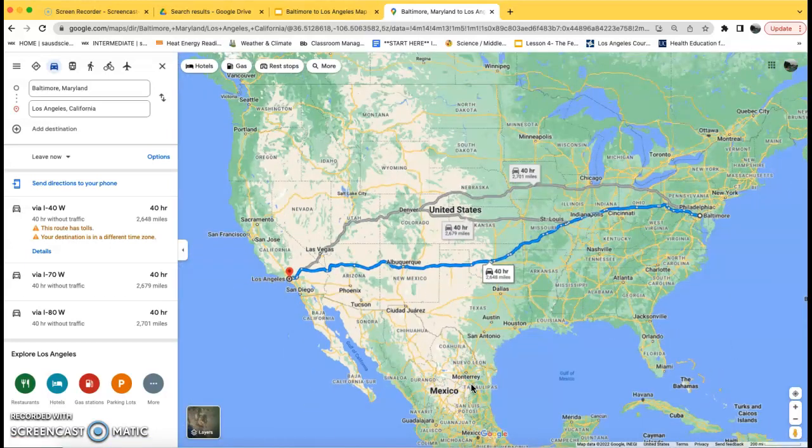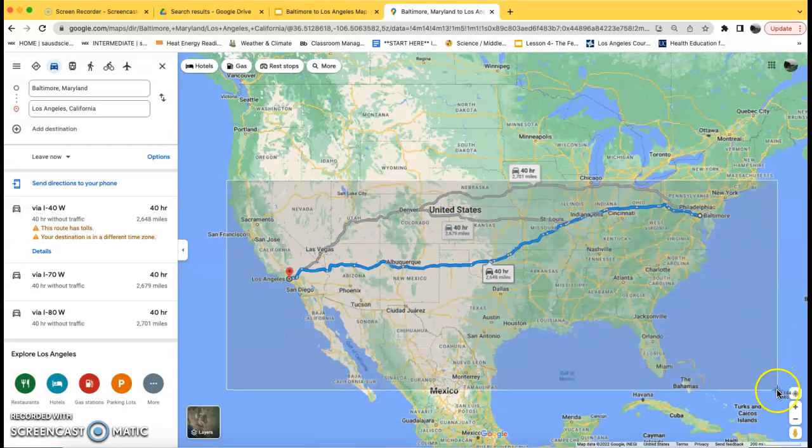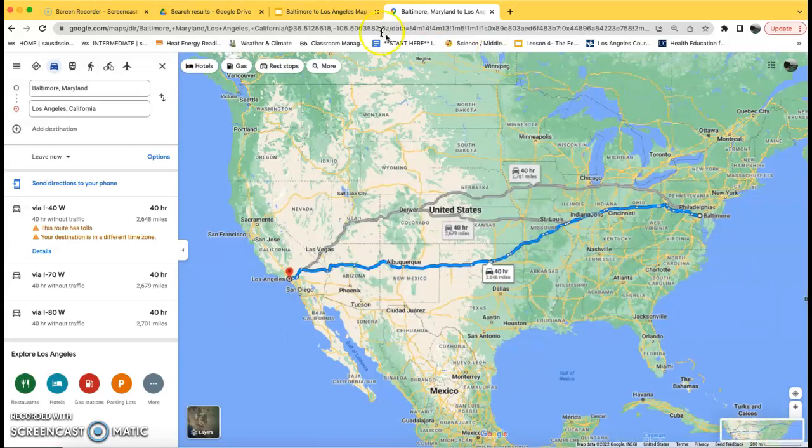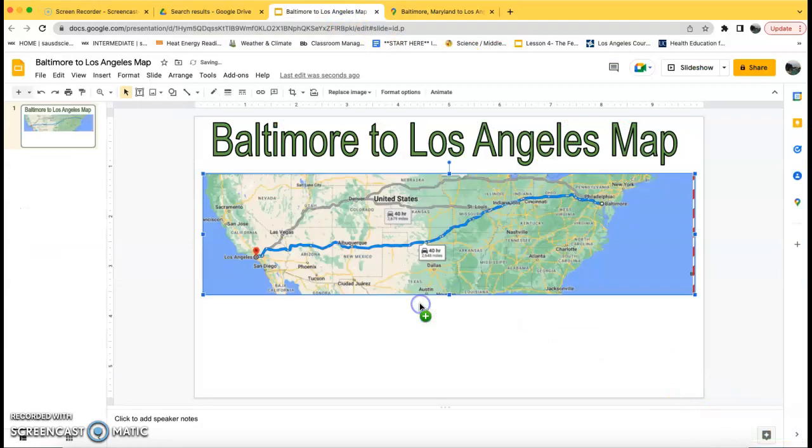And what I like doing, what I'm going to do, is screenshot the United States map here. So from here to right here. I'll screenshot this part right here. Okay, I'm going to screenshot and I'm going to use this screenshot to put it here. Okay, so that's my map.